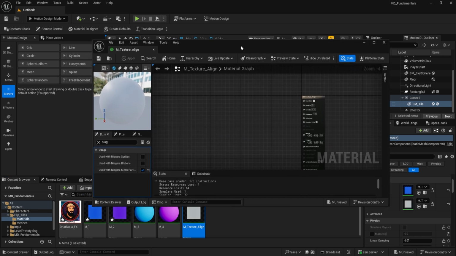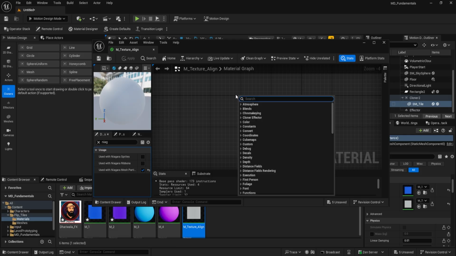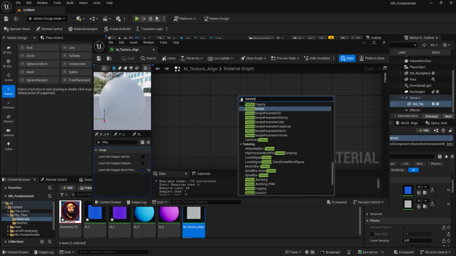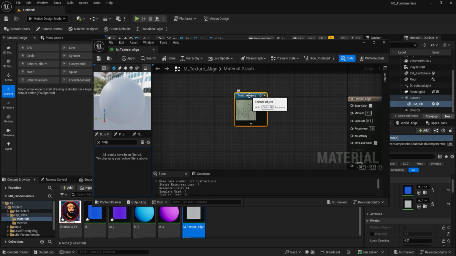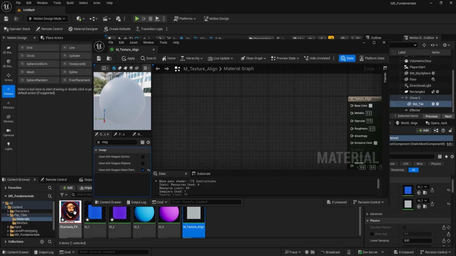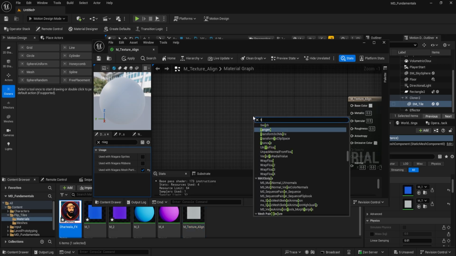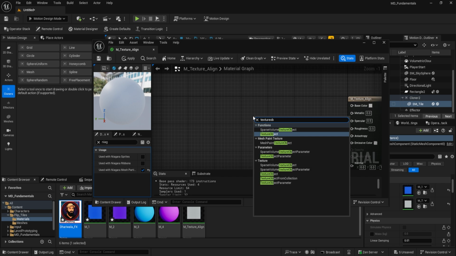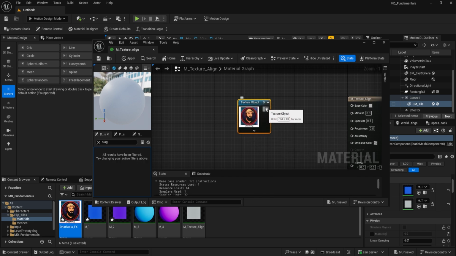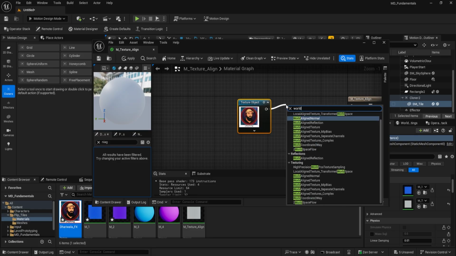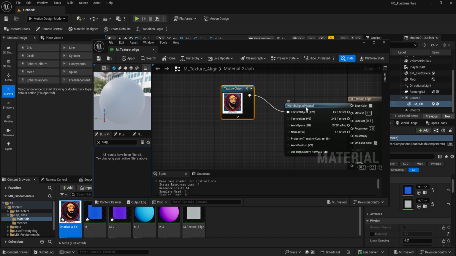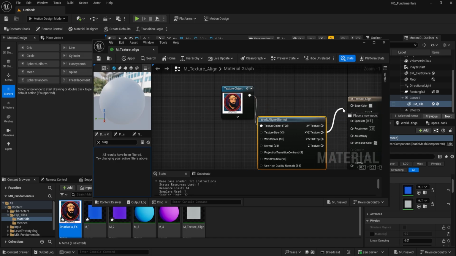Now what we want to do is apply this texture image. For this, just right click, and if I search for texture object, here you can see we did not get this image. So how can we get this? Just delete this, make sure this is selected, and now right click and texture object. Just bring this, and from here search for the word align normal and just insert this node to here.